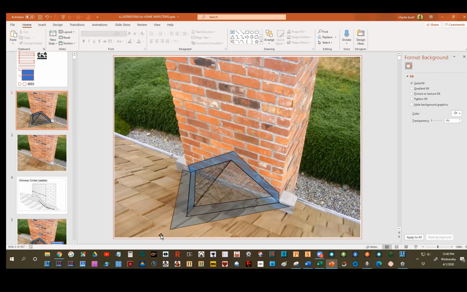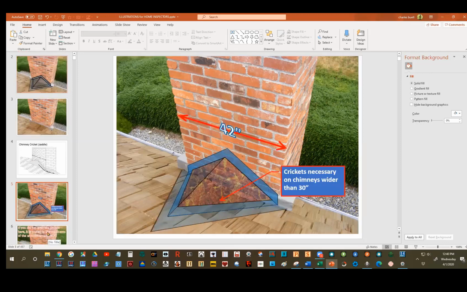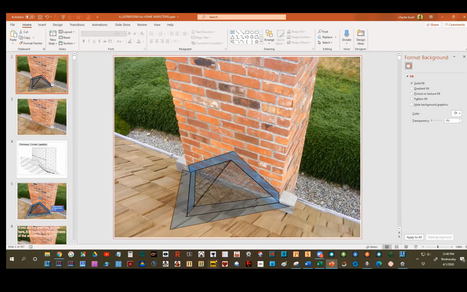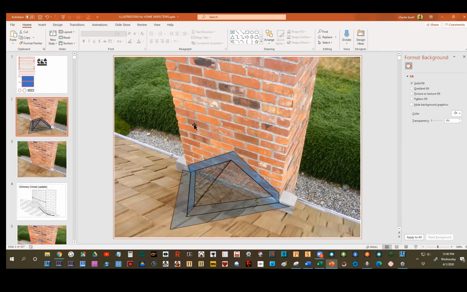So, that's basically we've achieved the cricket we were after. Here's the original one we were looking at, and I think the one we did today is at least as good, if not better. So then the next thing is you want to maybe label it.